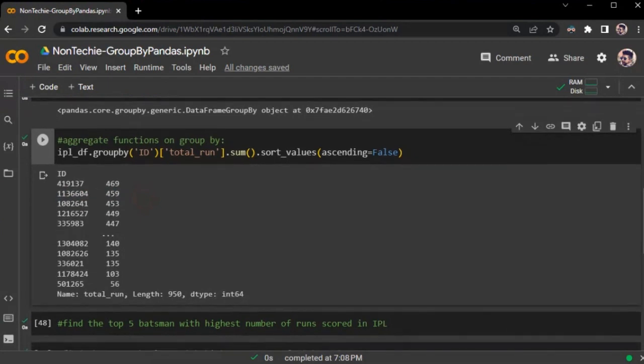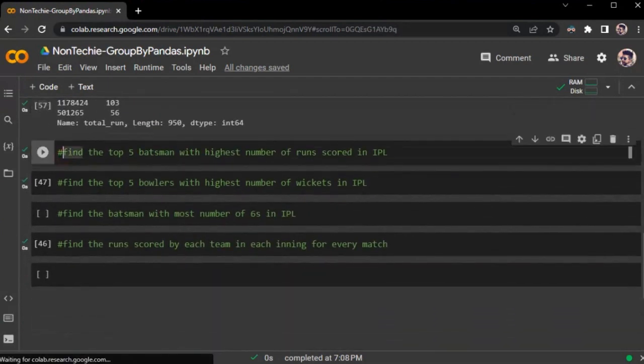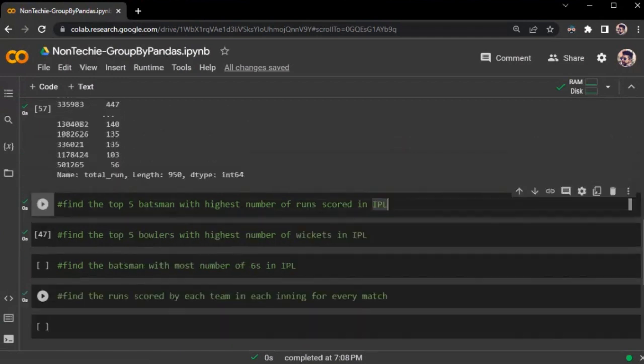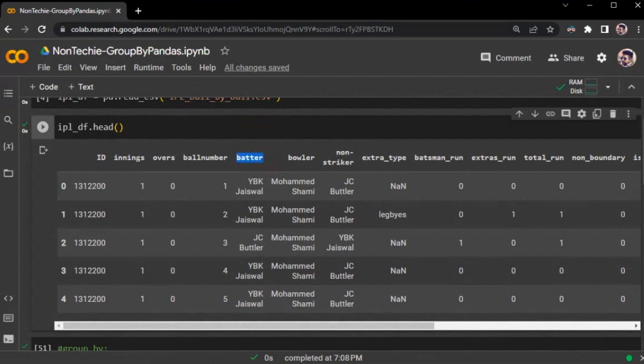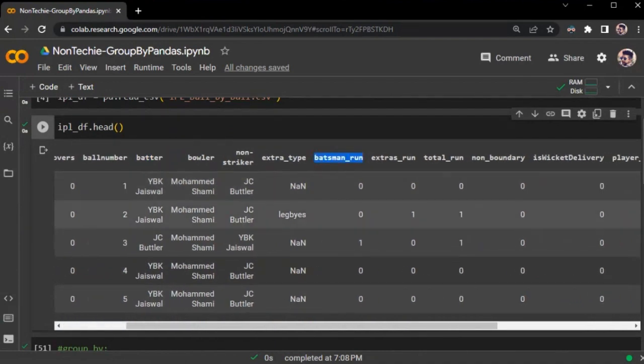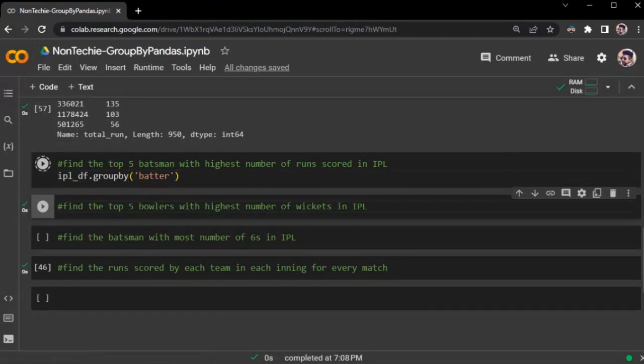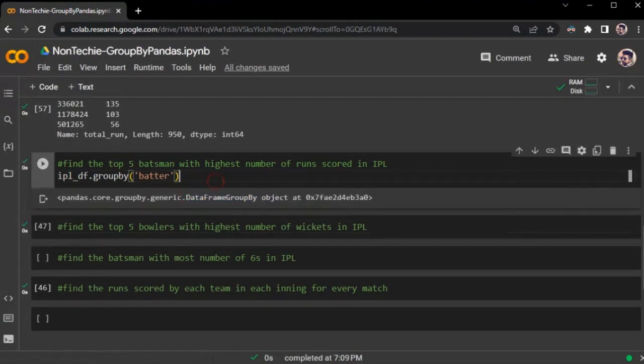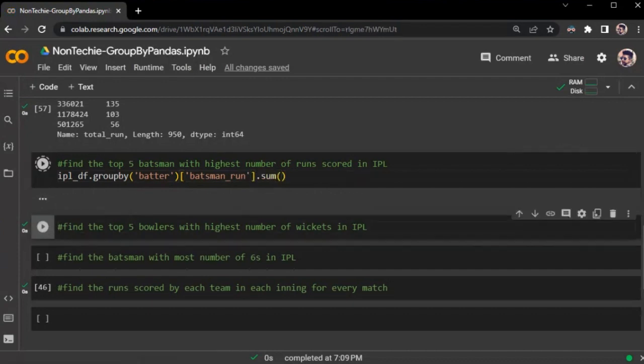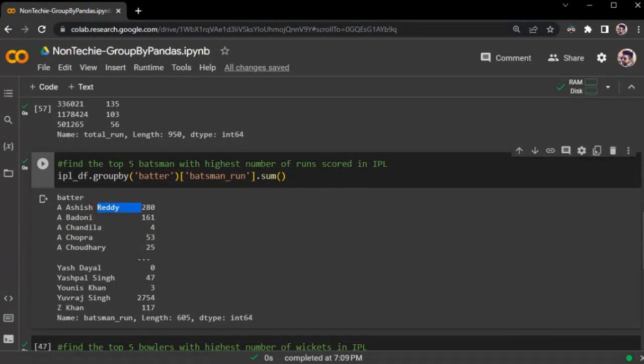Now let's try to answer a few questions using the GroupBy. So we'll find the top 5 batsmen with the highest number of runs scored in IPL. So here we have batter and we have batsman run. So we'll group by on batter. I will write IPLDF.GroupBy batter, and when I run it, I can see I have created a DataFrameGroupBy object. So as it is a data frame, we will fetch out the batsman run and apply .sum as we need the highest number of runs. So now we can see we have got the total number of runs scored by each batsman.